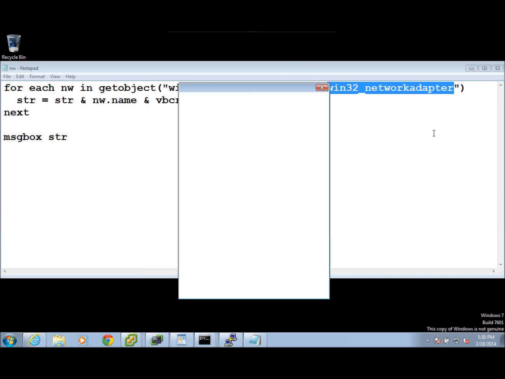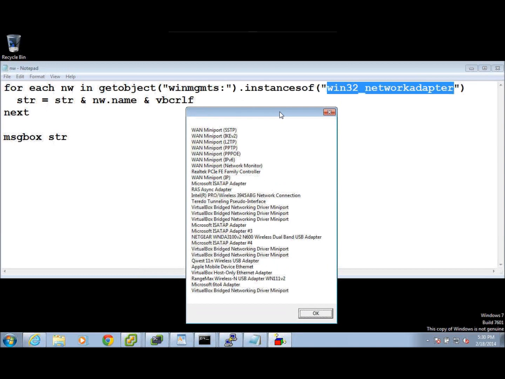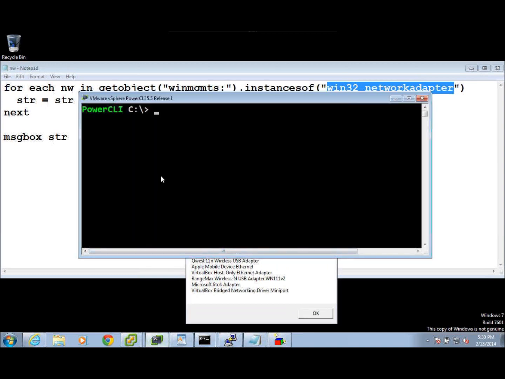run this, here is the list of network adapters on my box. Now this is great. Maybe I want this and I want to do something with it. The problem is not this list. The problem is that code. I can't explain that code to anybody. However, in PowerShell, I can do this.